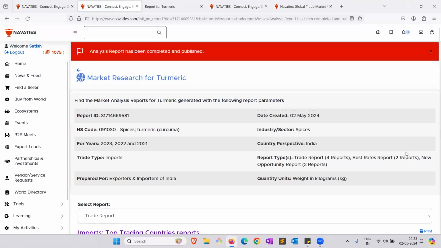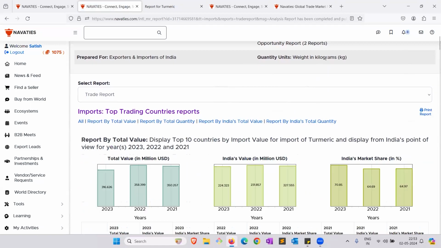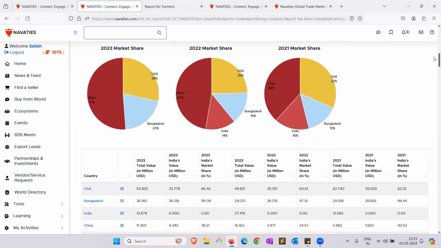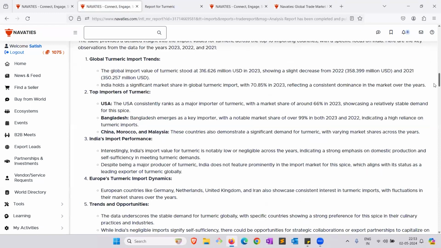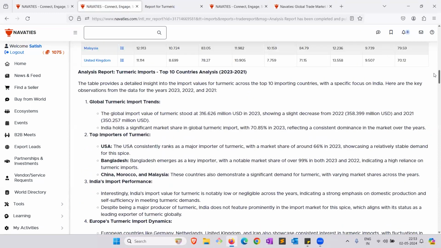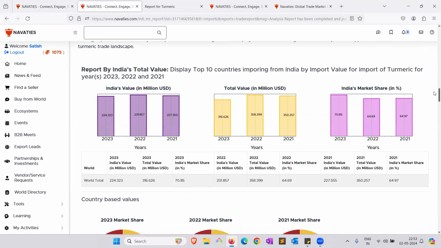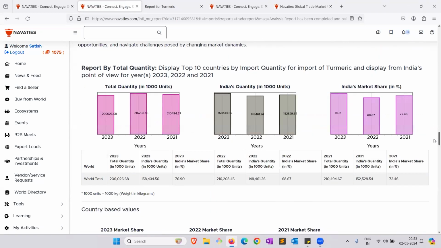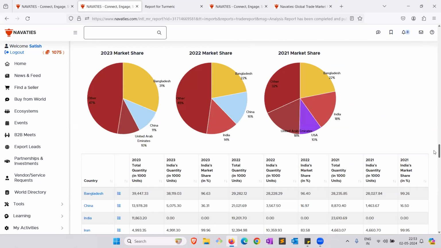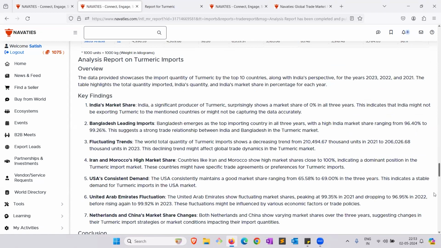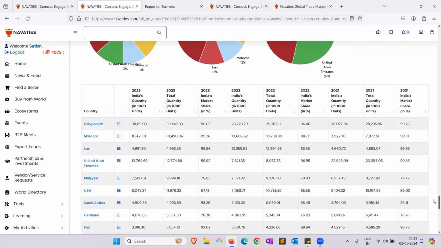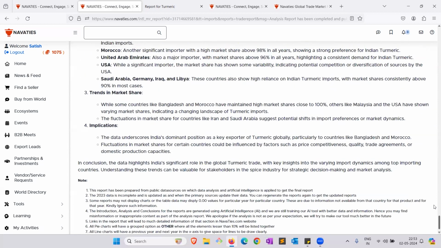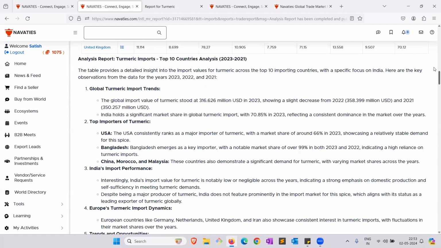Now we have got the report completed. If you see the trade report, earlier we had only the charts and tables. Now it has also written the analysis for this part. The same way I have analysis for total value, India's total value, then for the total quantity I have some analysis, and finally for India's total quantity I have another list. And then I get some conclusion around it. Okay, now this has been written.